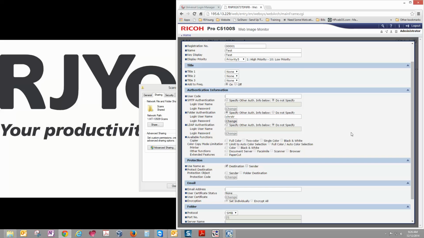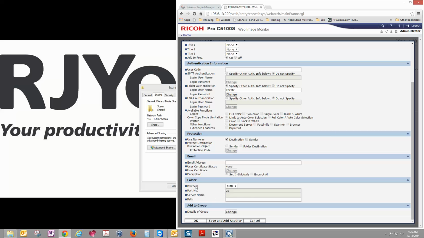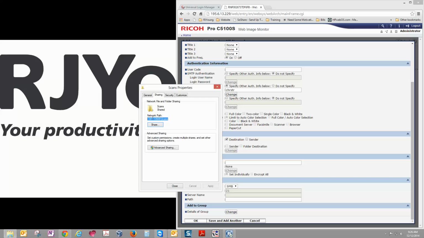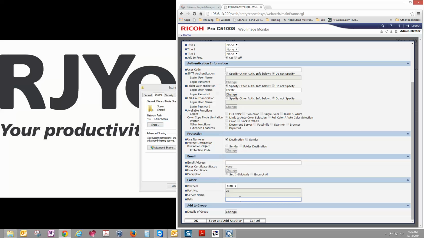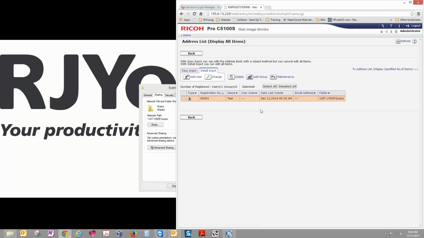Once you have that information in, scroll to the bottom. Under the folder section, under path, we're going to take this network path. Highlight and copy that, paste it there, and then click OK. This will save the profile into the copier, and you should be able to scan to that folder now from the copier.